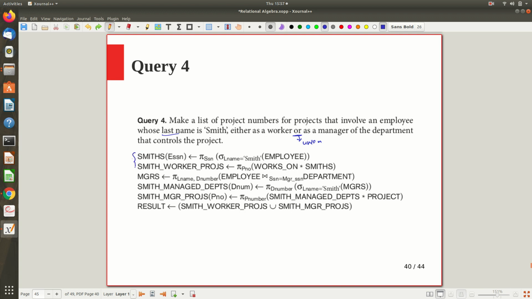Okay, so these two things will do the first part. So now we got in Smith worker project, we got the details of project numbers of projects where the employee with Smith as the last name is working as an employee. Now the second part is about the manager, like this last name Smith should come as a manager of the controlling department of the project.